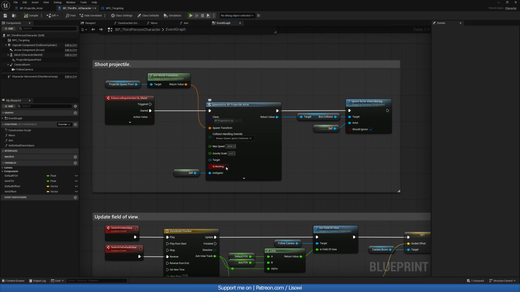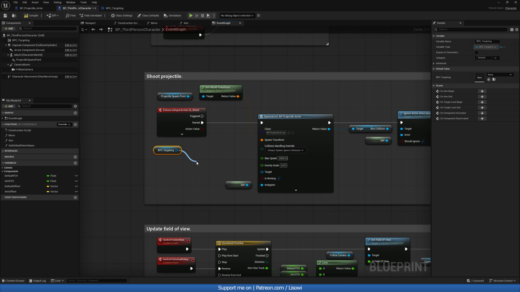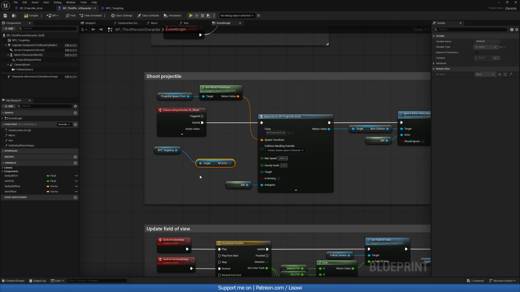So homing is true. Now the target we want to get from the targeting component, and it's not going to be the lock on target. So don't do that. You want to get the hit actor, because that's what we're using the trace for. And this will be the target.